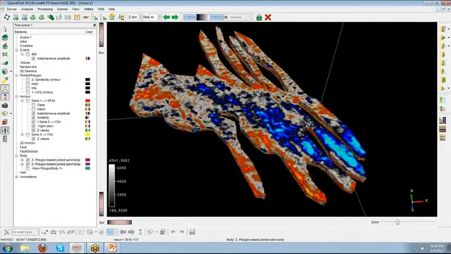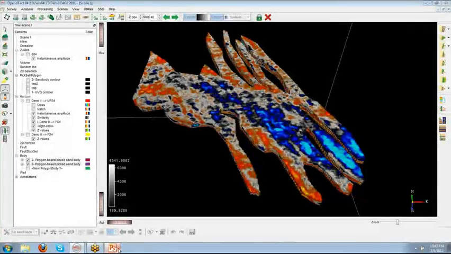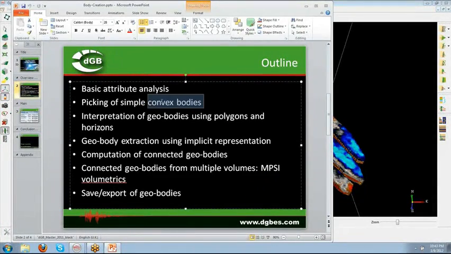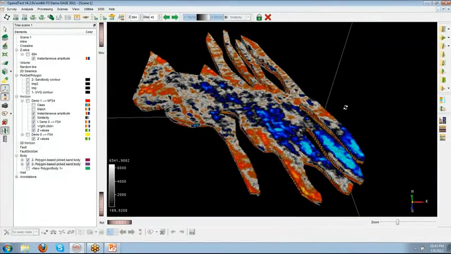So this is a simple geobody. The two types that I've presented now, so simple convex bodies and the ones interpreted using polygons and horizons, are more or less manually drawn by the interpreter. And as a result, you get all the freedom with these bodies to do whatever you want.